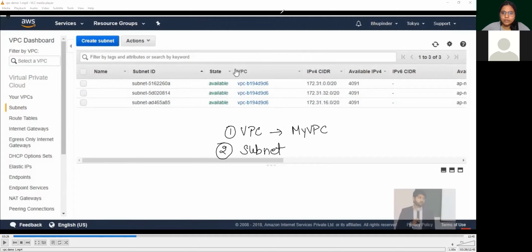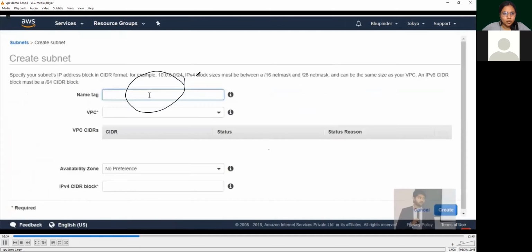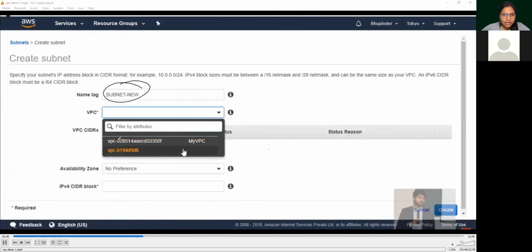So for creating a subnet, we will go to this option of subnets. As soon as you open it, you will see that there are already 3 subnets available. As we have discussed, these subnets are the default ones. Now we have to create our own subnet. Just click create subnet, give it a name, create new, and you have to attach it to whichever VPC you want the subnet in.